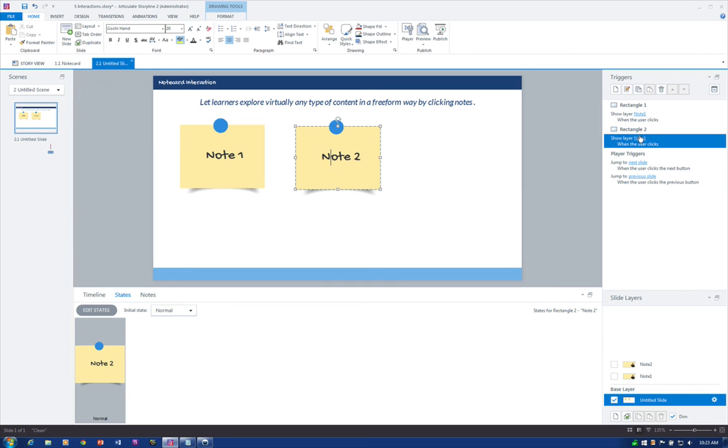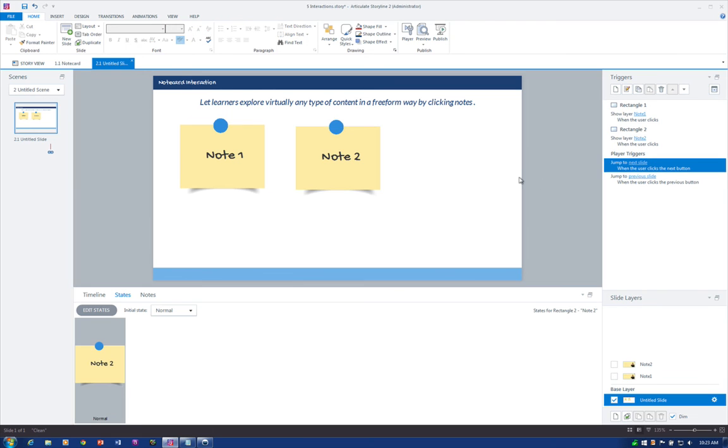because they're both pointing to layer one right now. We want to update it to go to note two. And that's it. So you just keep duplicating the note cards, the slide layers, updating the trigger, rinse and repeat. And that's really how easy it is to build a note card interaction in Articulate Storyline.